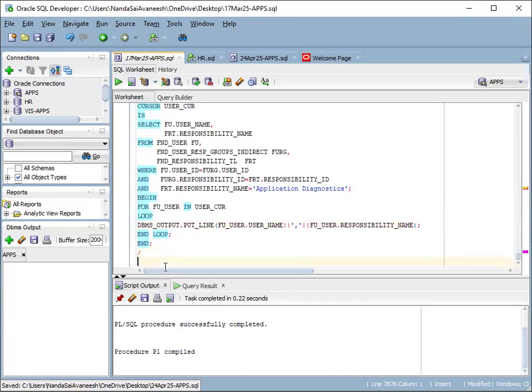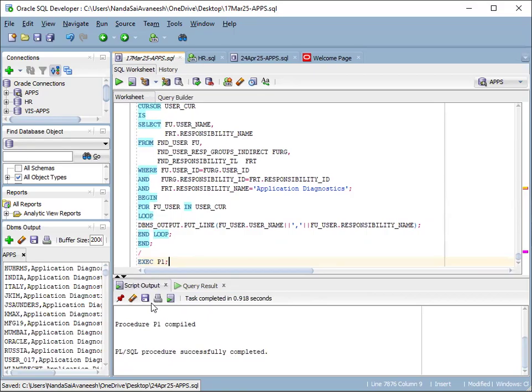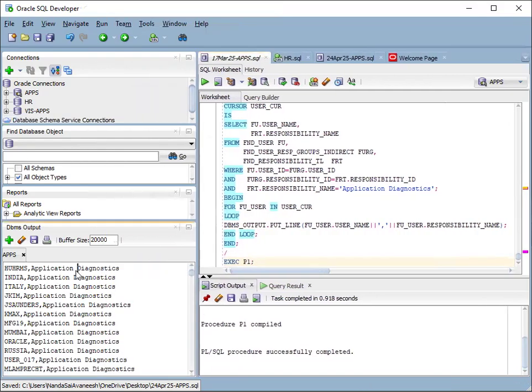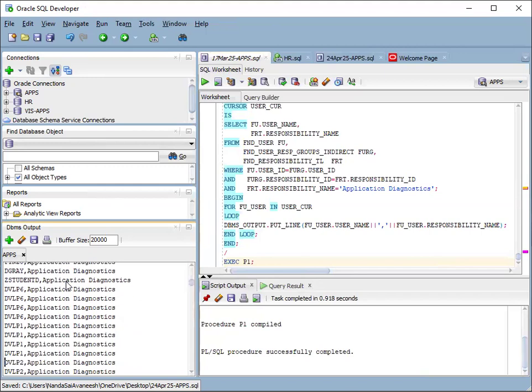So this package compiled successfully. Execute P1. Then if you see, that is the username and application name here. All the users who are assigned this application, diagnostics, that user list is there.